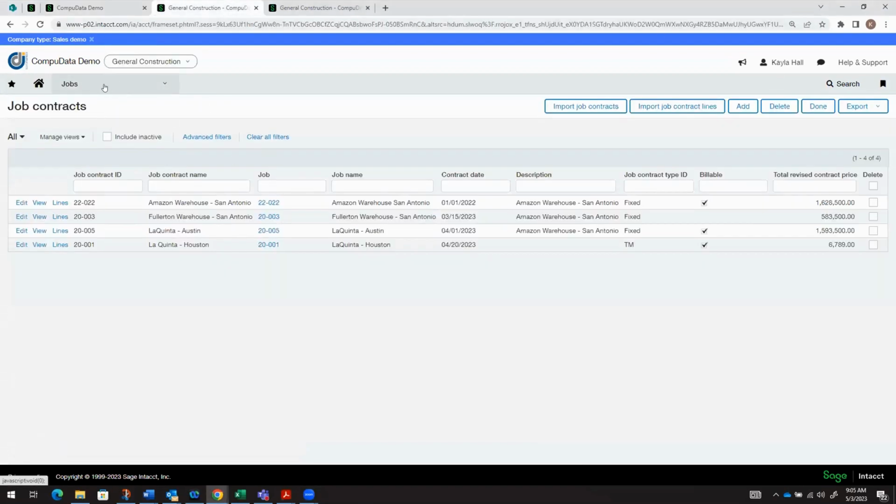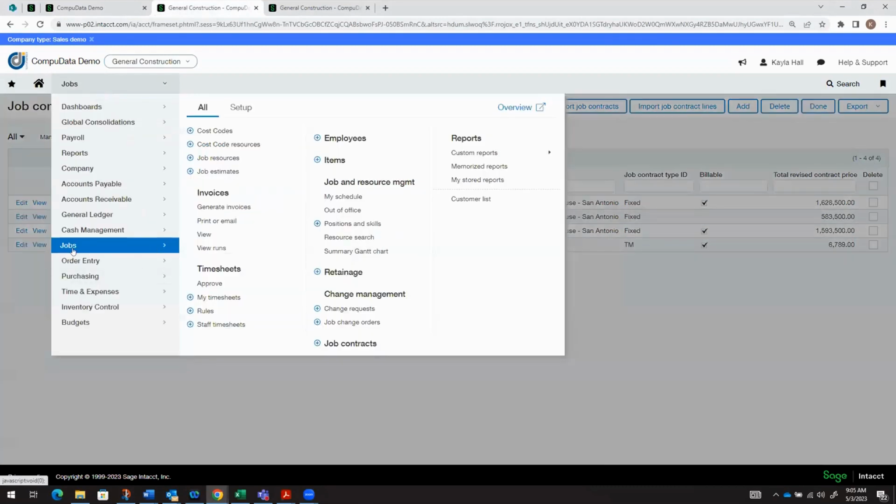Okay, perfect. So we're just going to go ahead and get started. I'm actually accessing the job contracts right in our job module in Intacct. And if you're not familiar with Intacct, you have a drop down of all of the applications available to you. So today we're just going to be focusing on the job contracts module.